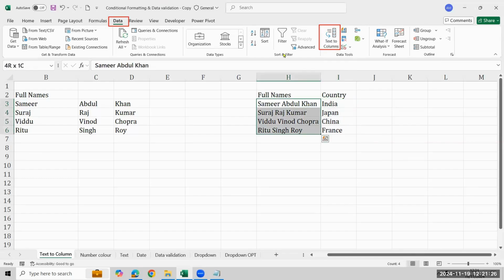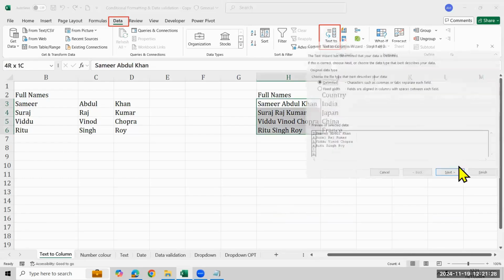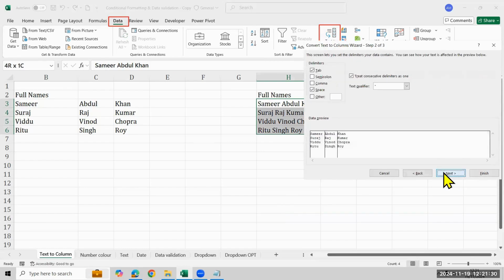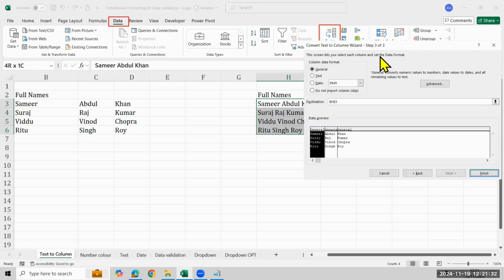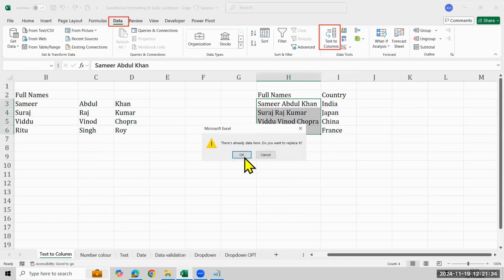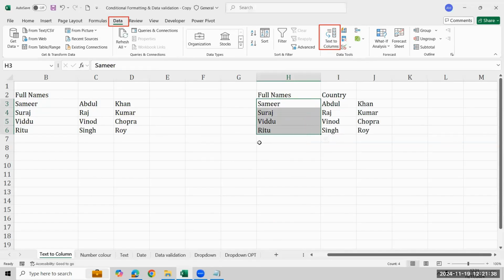For example, once you have clicked on this and finish, you can see there is already data here. Do you want to replace it? So you're replacing, and your original country information has been gone.